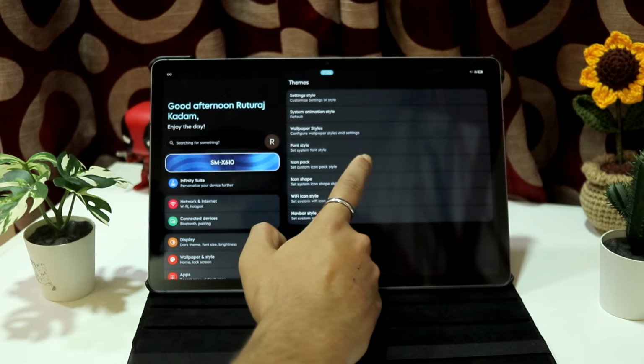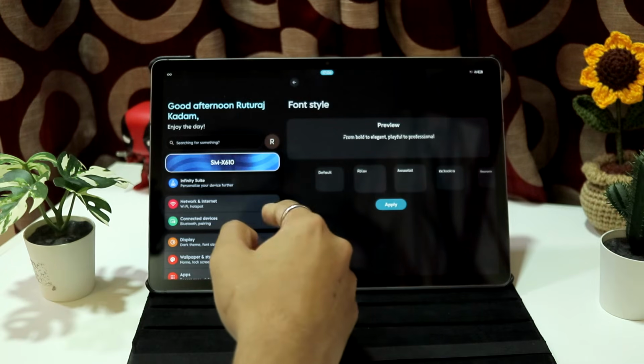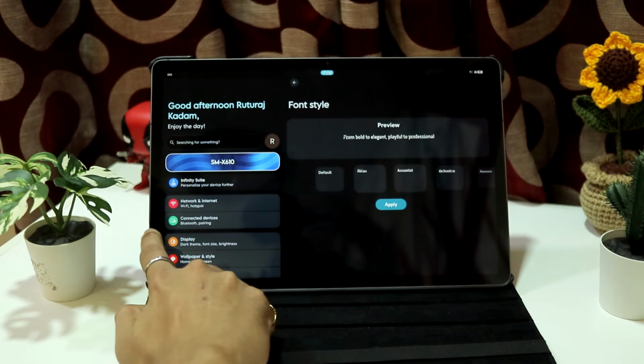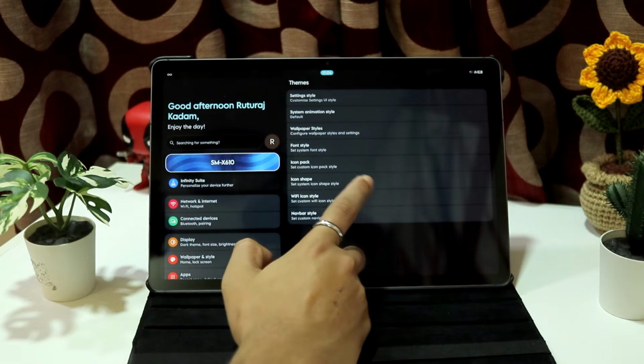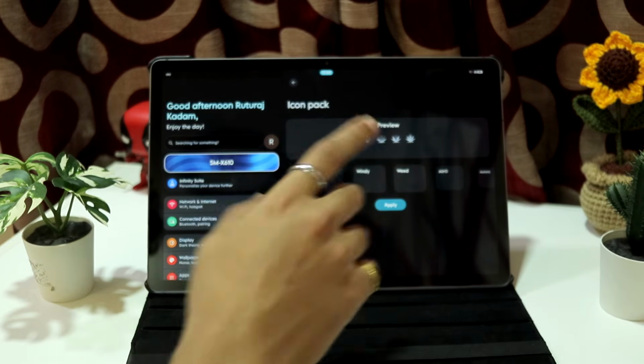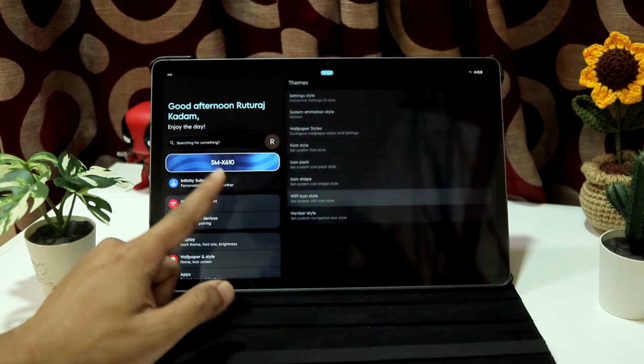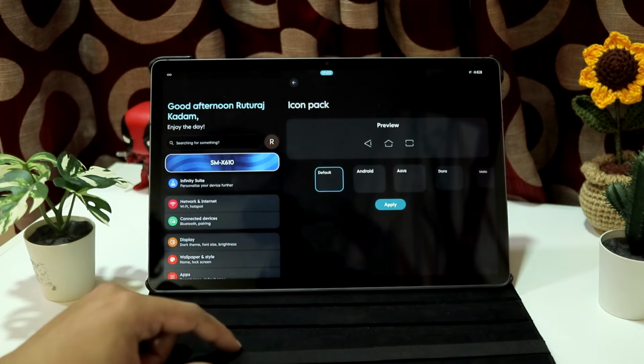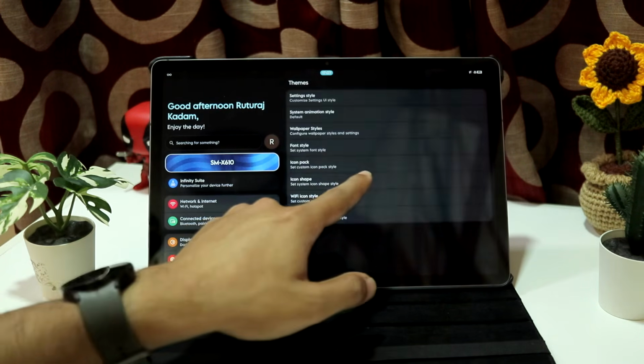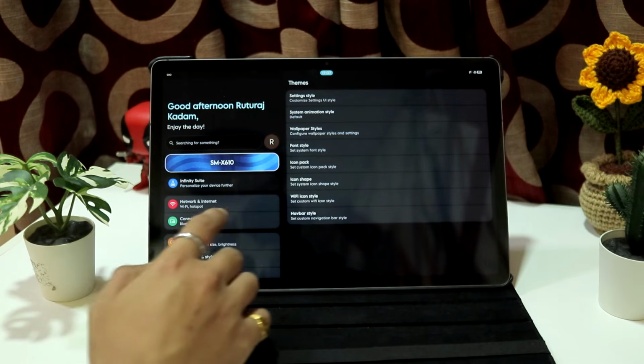If you want font style, icon packs, you can see font style. I have set a different font. Let's go back. Icon pack, icon shape, Wi-Fi icon. You can also configure the Wi-Fi icon separately if you don't like the themed icon, which I have already done. Navbar, if you are using Navbar, you can choose from a lot of Navbar options too.